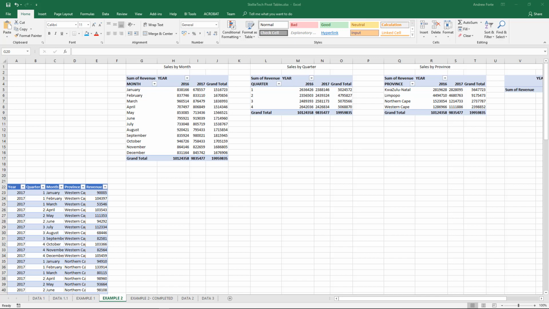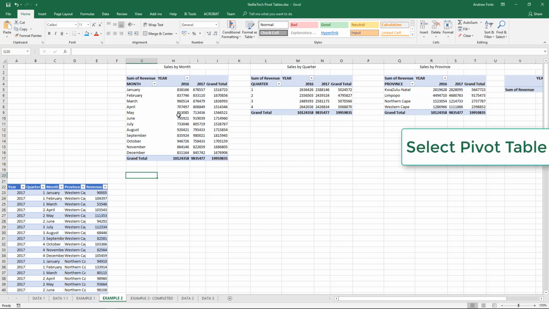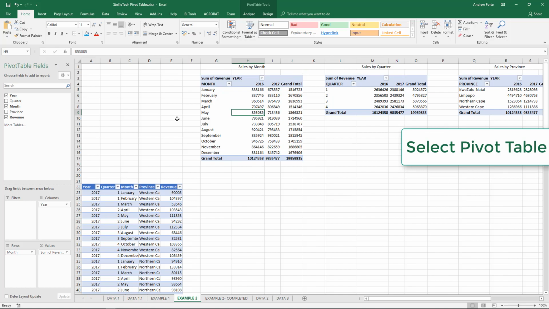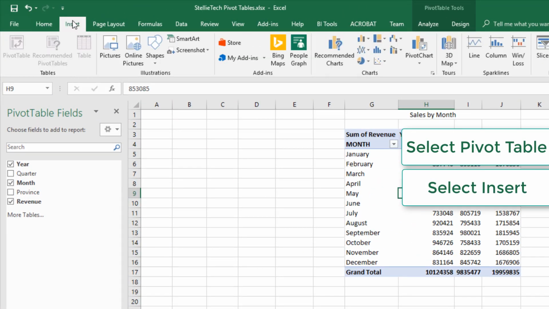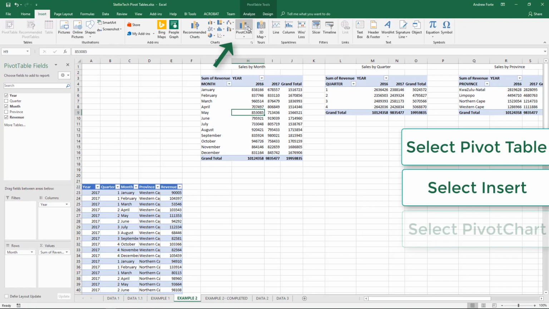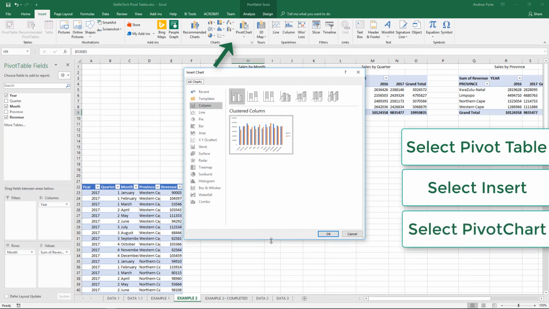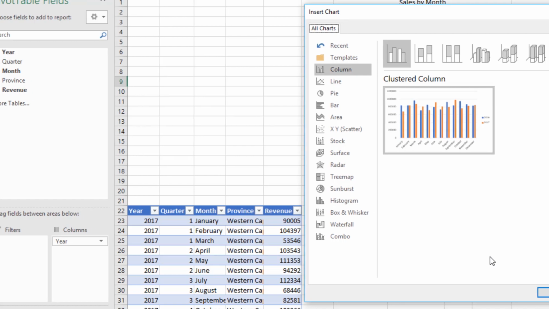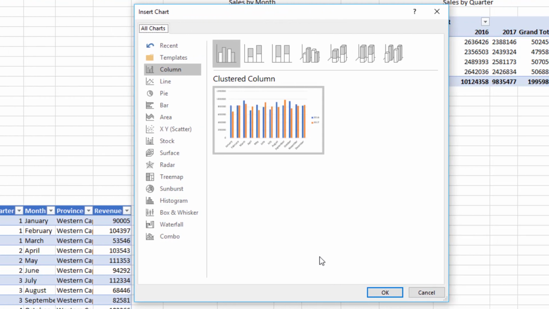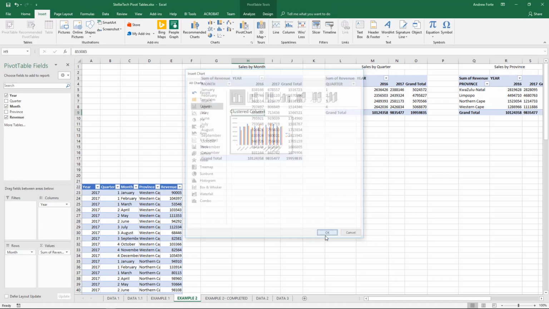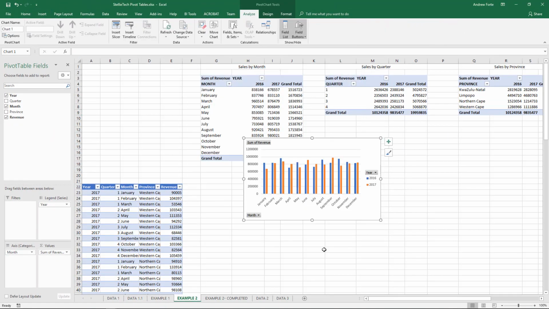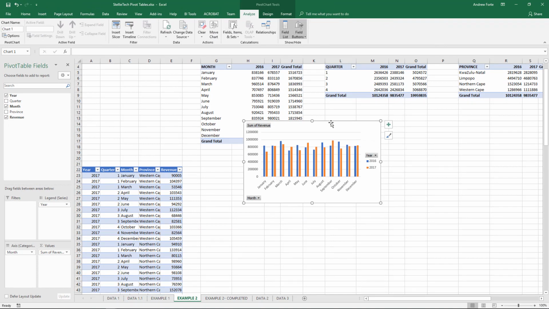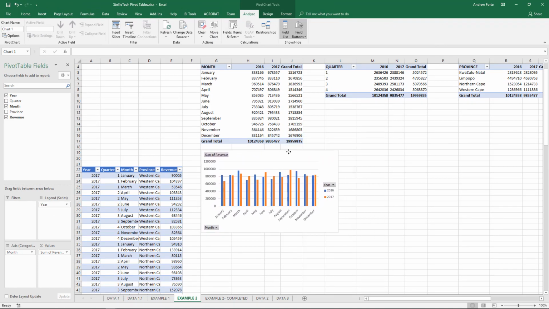To insert a pivot chart, select your pivot table, then select Insert, then select Pivot Chart. From here, you can select any of the types of charts that suit your data. Excel will automatically suggest the best chart for your data. So in this case, for sales by month, we'll use a clustered column. Select OK, and there you have a chart. Let's just move it into place.